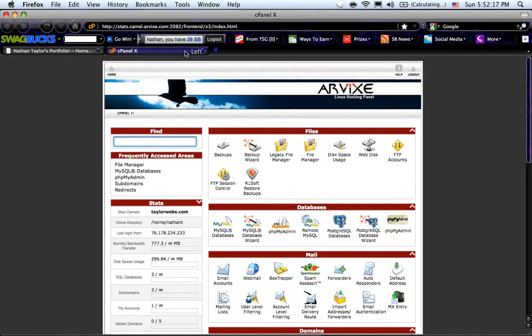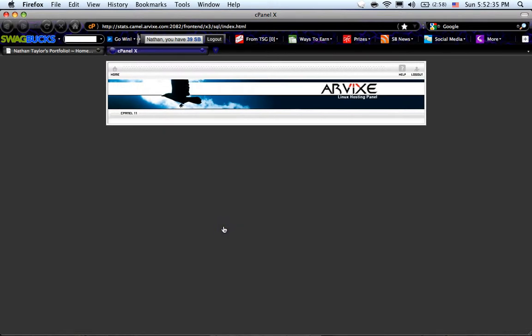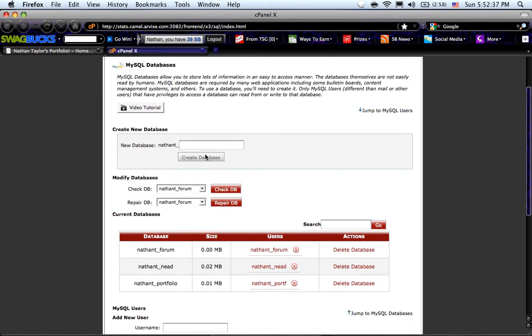I'm already logged into my cPanel account. If you're not using cPanel, if you're running off your own computer or another way that you don't have cPanel, then these menus won't look the same, but it will be basically the same process. First, we want to make a MySQL database.